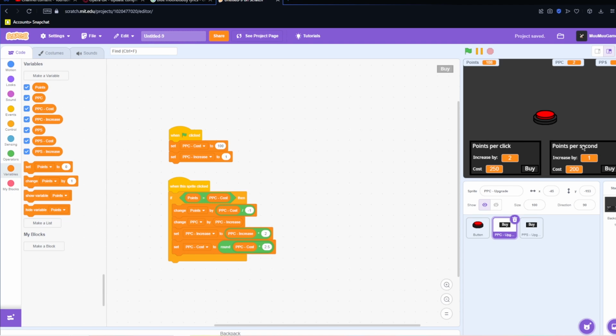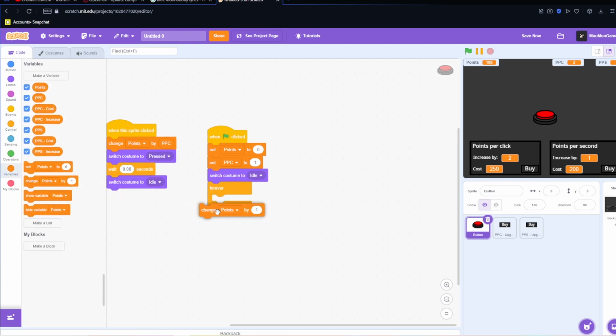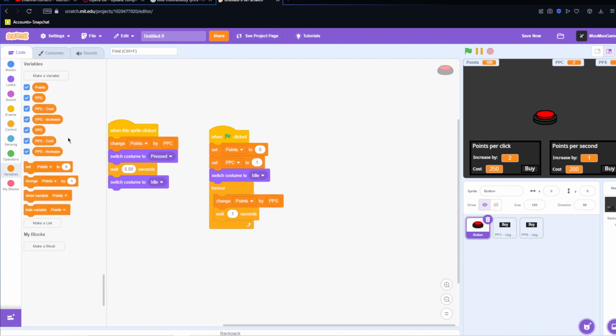So now we can upgrade the points per second, but the points per second don't actually do anything. And then at the bottom of this, when green flag clicked, I'm going to put a forever block. Then we'll go over to variables. We're going to have to change points by points per second. And we're going to go over to control, and then obviously we're going to have to change that once every second. And it just occurred to me, we can drag this in just under here, that we haven't actually set the points per second to 0 when you first start.